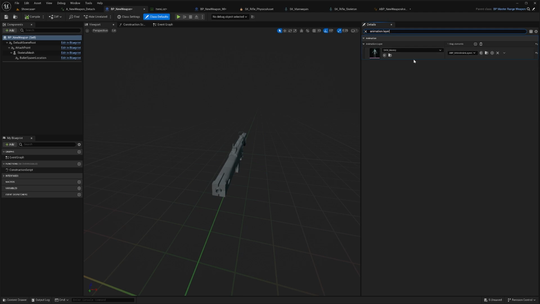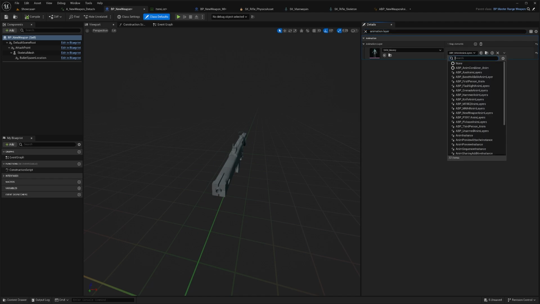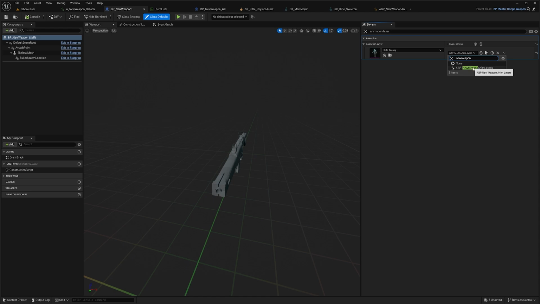Again, this is useful if you have, say, a male and a female character. You can have different animation layers for each one. But for now, we're just going to be using the Manny character, and we're going to change this from our N4 anim layers to our new weapon anim layers like that. And that tells the weapon that that's the animation blueprint we want to use.